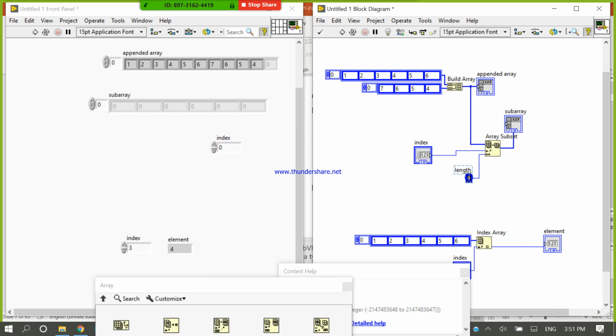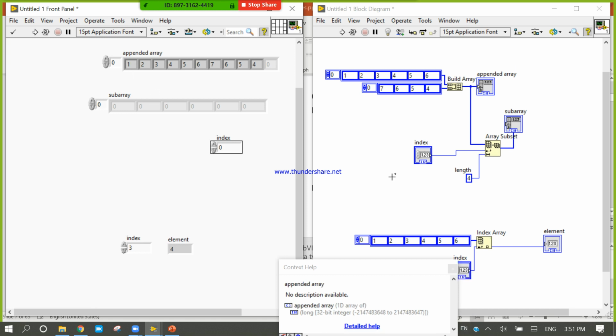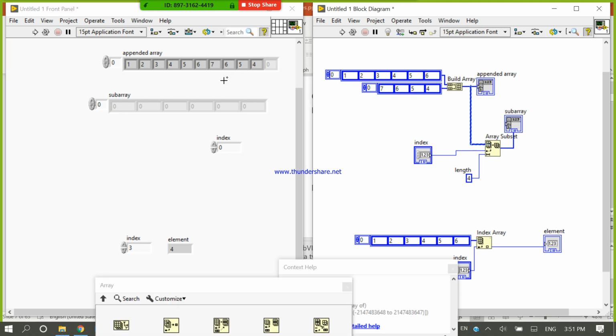Now if I change the array length to 4 and the index to 0, it will generate an array with a length of 4 from the index value 0. So what is at index value 0 for this array? Index value 0 is 1, 2, 3, 4, from this place to this place. Length is 1, 2, 3, 4, and the index value basically starts from 0.